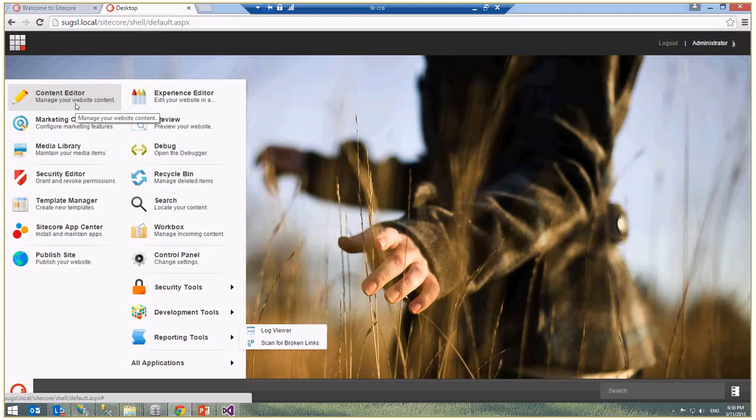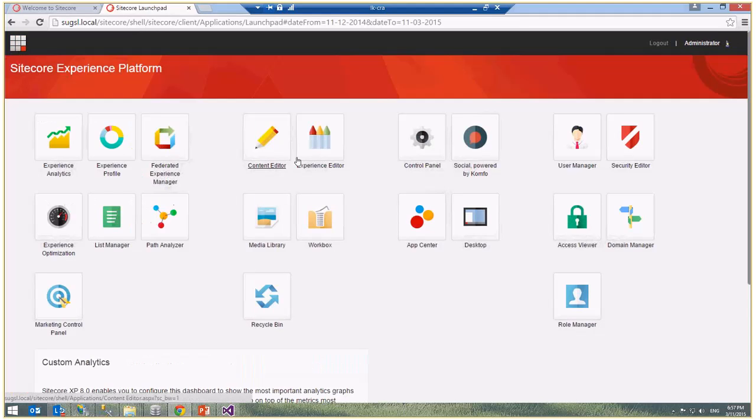I mean marketing editors, like super editors, you can say. They come here to give permission to other users. You can control every permission, which part should be displayed to a certain user role. Since I'm logged in as admin, I can see everything. So let's see that one.